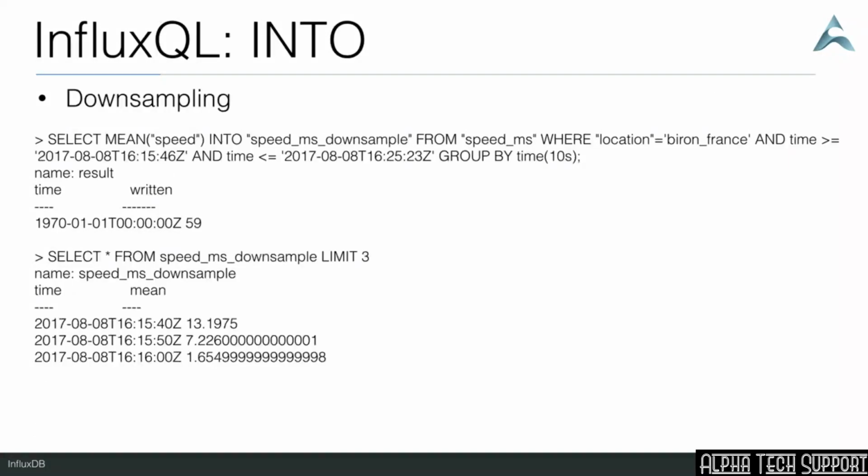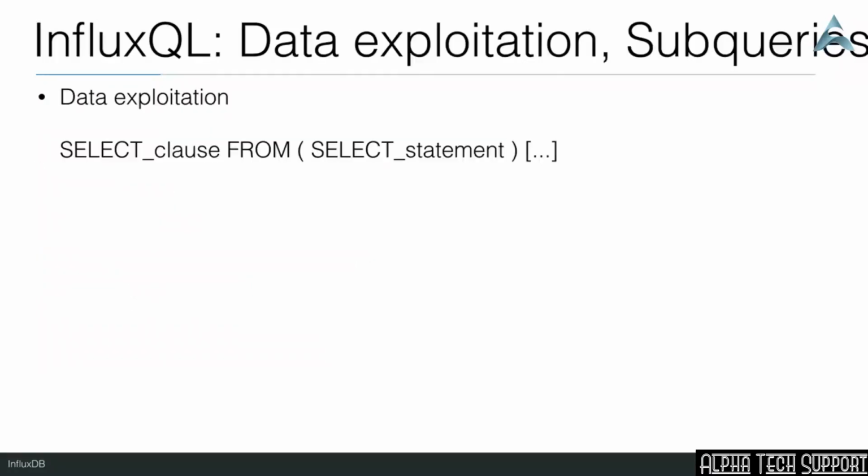Another common use case of the into query is downsampling. This query aggregates data using the InfluxQL function and group by time clause. It also writes its result to the speed_milliseconds_downsample measurement. The response shows the number of points, 3 in this case, that InfluxDB writes to speed_milliseconds_downsample. The query is an example of downsampling, taking higher precision data, aggregating those data to a lower precision, and storing the lower precision data in the database. Downsampling is, like I said, a common use case for the into clause.